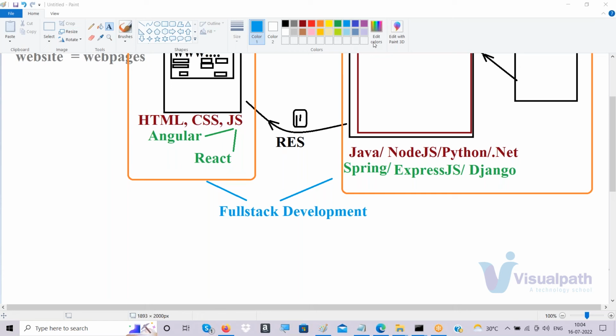So why? Because of the prominence full stack development has nowadays. For cost effectiveness and other reasons, they want one resource to do all these activities: the development on the front end side, as well as the back end side, along with the database activities also. Yeah, so this is what full stack development is about.